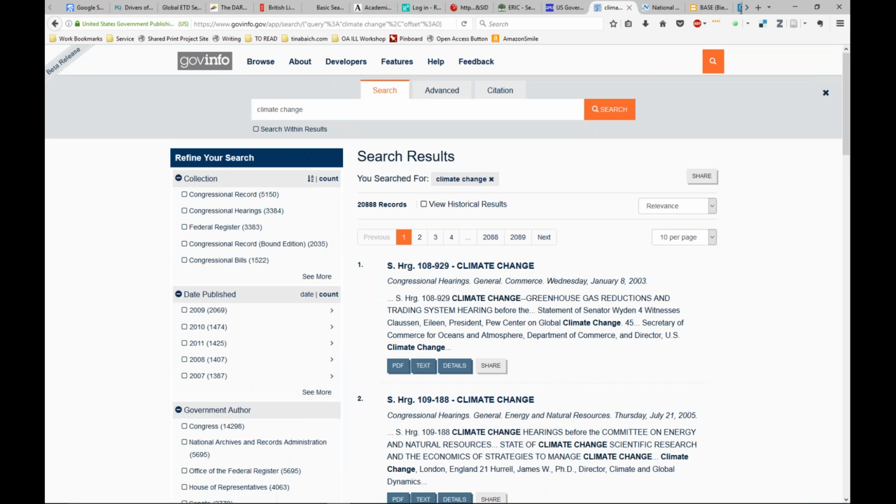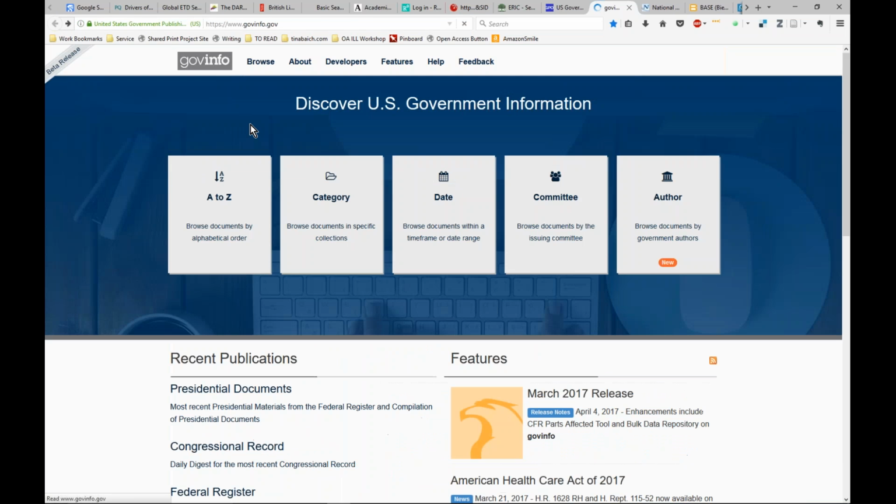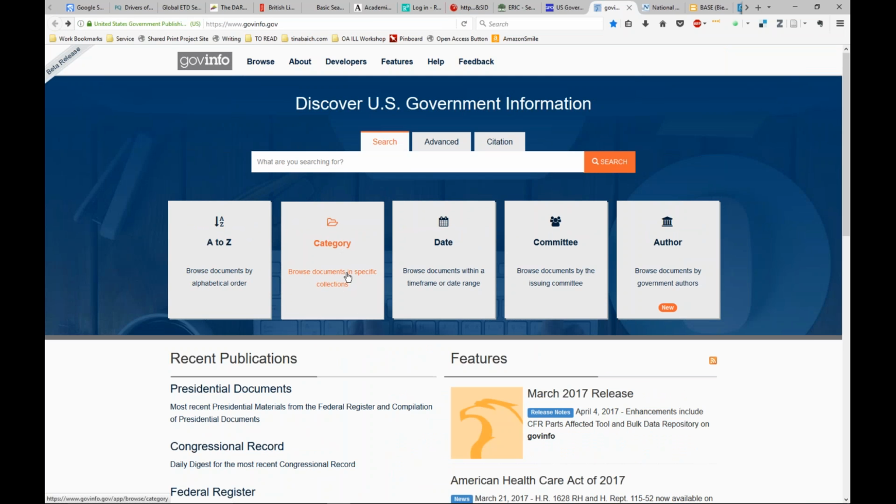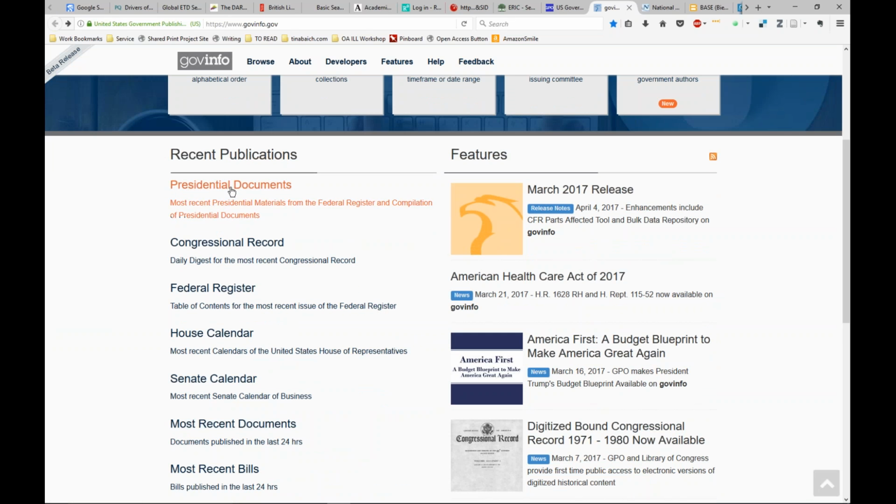As this moves out of beta, this is probably the more user-friendly interface to start using, and you can browse in different ways. You can drill down into categories or committees or look for specific authors, etc. And then, they still have these categories of congressional record, etc. down here.